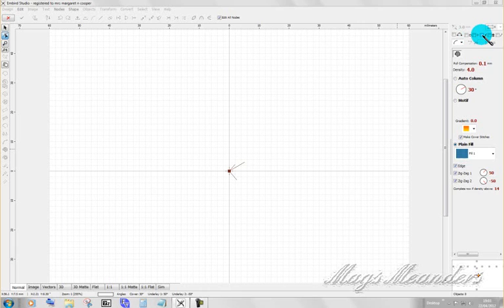Snap to nodes. Yes, I do use that, but not up here. I use it in my edit menu. Snap to grid. I don't use that. And snap to object edges. I don't use that. You can try all of these.